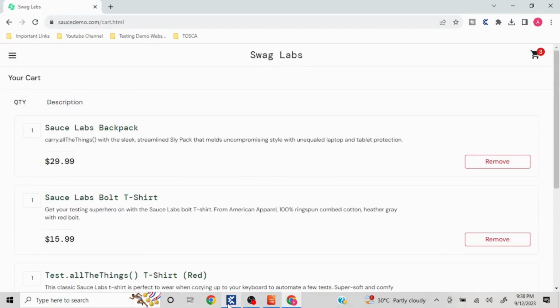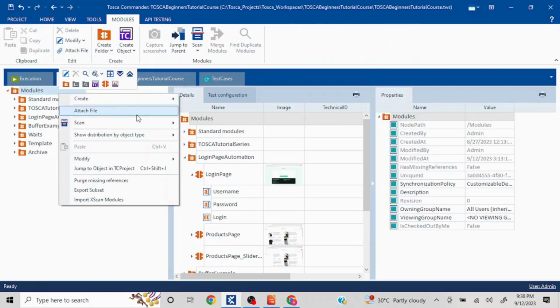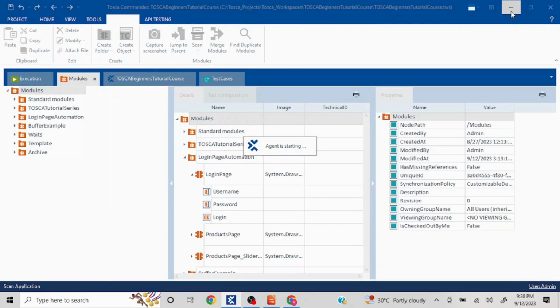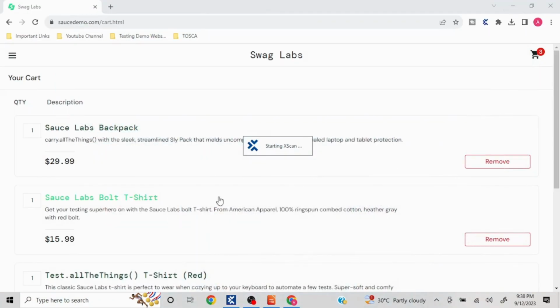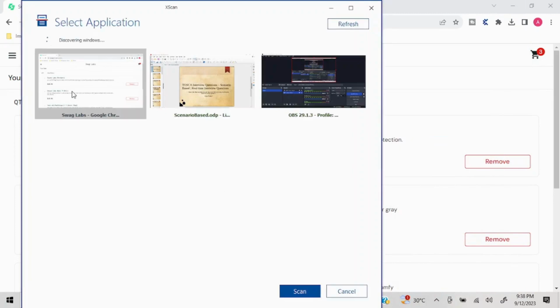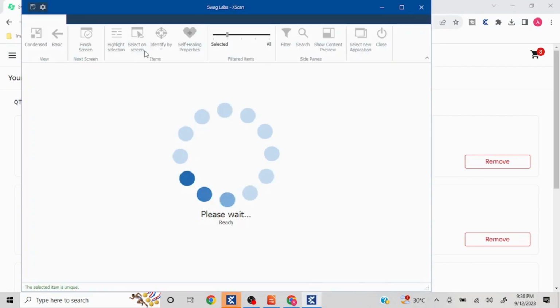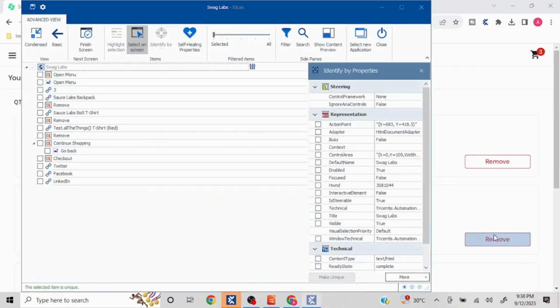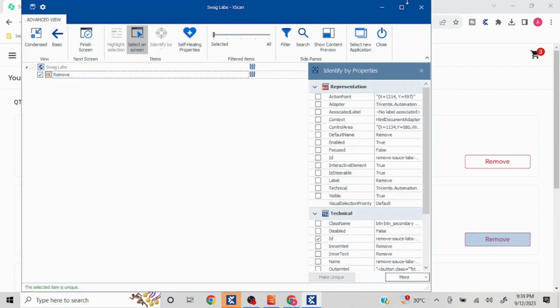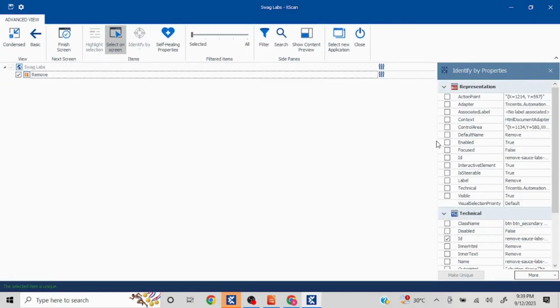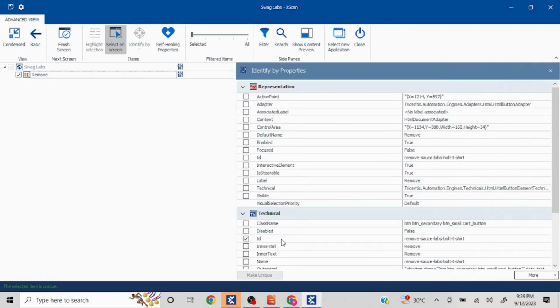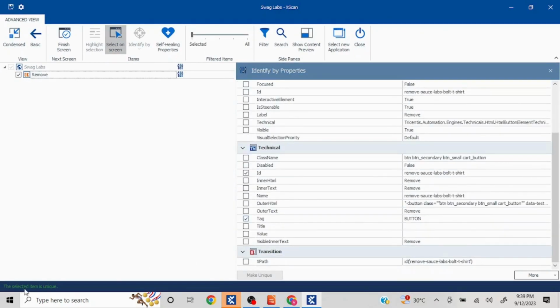I'll show. If I go to my modules and try to capture the second remove button, this is an interesting concept, so pay attention. If I select this and click on scan, and select the second remove button, and I go to the properties of this, you will see that it is taking ID and the tag to identify it uniquely. However, I can remove ID because this is tied to the product name, which could change in our scenario. So I'll remove this and I'll take inner text.